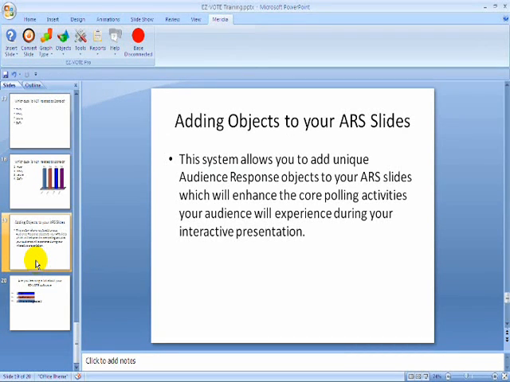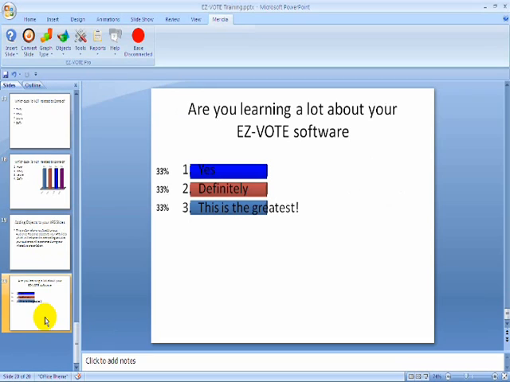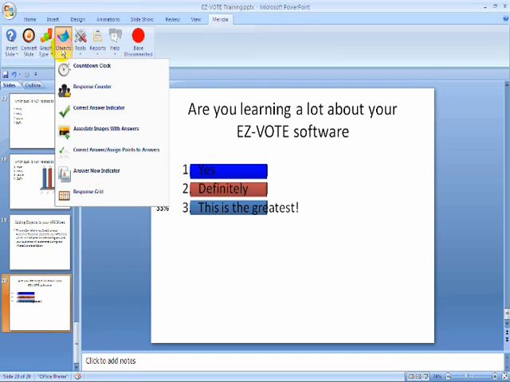Okay, so now we've learned how to insert slides, convert slides, and change our graph type. Next along the menu bar is the Objects drop-down menu. Now clicking on the Objects drop-down menu, you see a bunch of items that are available to place on your audience response slide in order to further enhance the interactivity of the presentation. So you simply select an ARS slide that you want to place the object onto, go to the Objects menu, and select the first item here, which is a countdown clock.